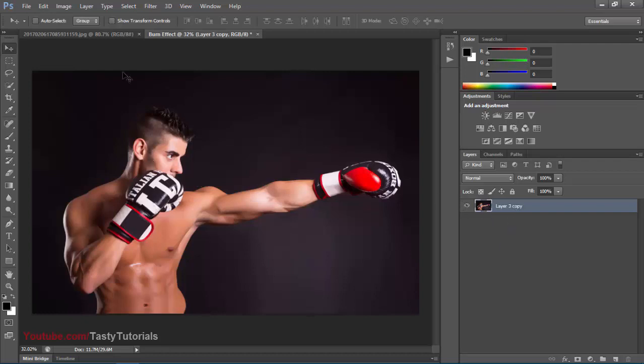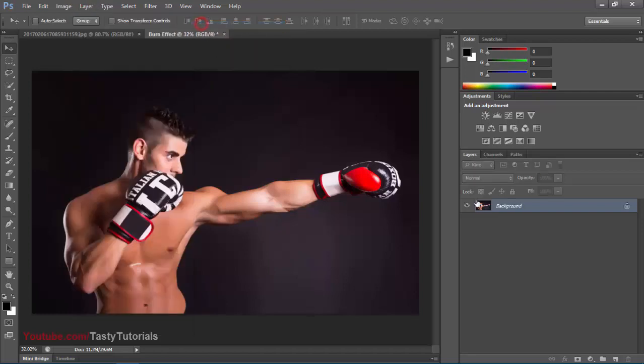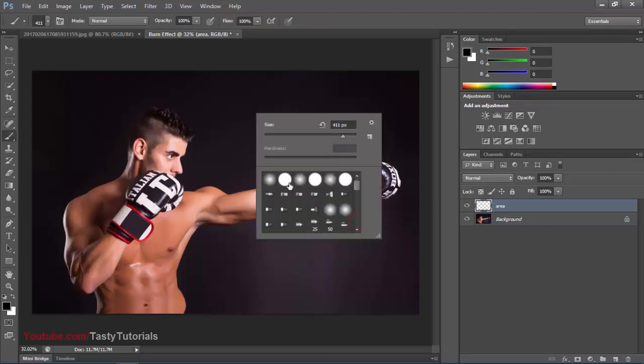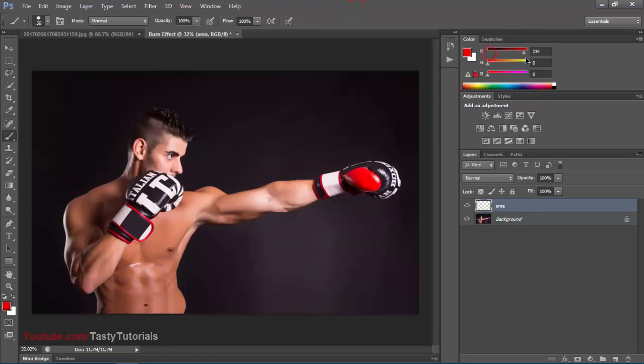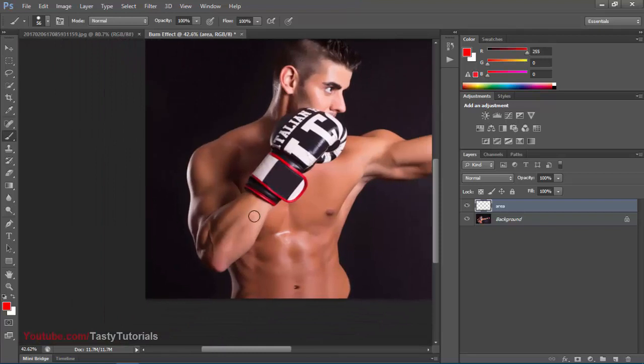It's locked, so just go to layer, new, and background from layer. We'll create a new layer, name this layer as area, make sure that its name is AREA. Hit enter, and now select the brush tool and select a hard brush. Make sure the brush is hard, meaning 100% hardness. Size it down a little bit, and then change the foreground color to any color. Now it's time to start our work.